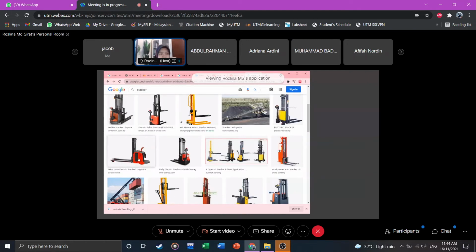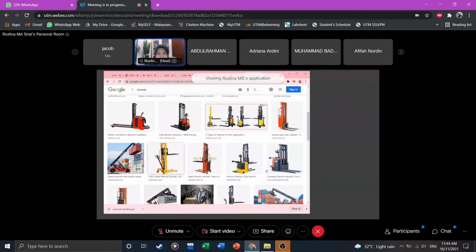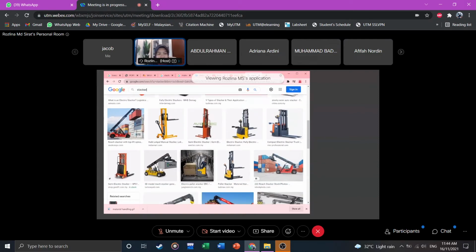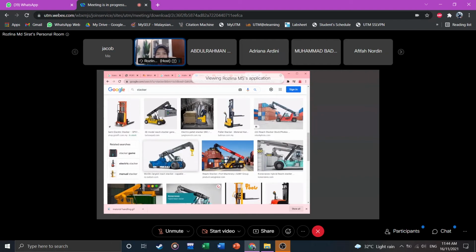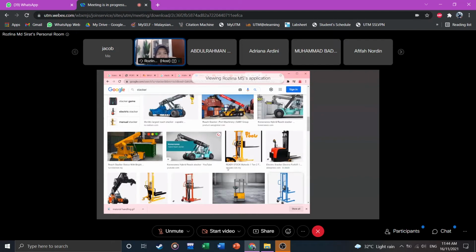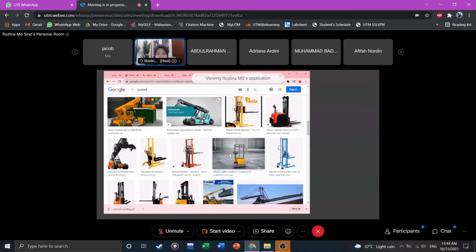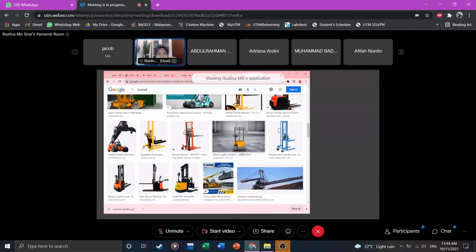Kan lebih kurang macam ni kan tadi bentuk dia kan? Ni. So the variety of stacker lah ya. Okay. Mana ni tadi kan? Bentuk dia. Ni. Lebih kurang macam ni ke tadi? Okay.